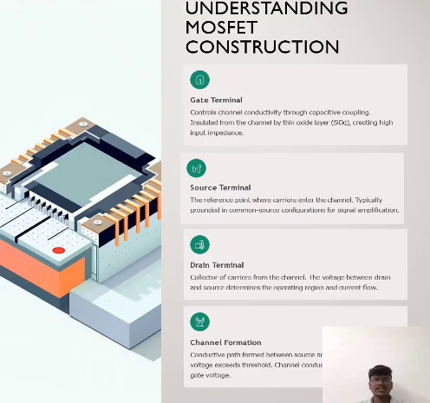Understanding MOSFET construction. There are three terminals: gate terminal, source terminal, and drain terminal. The gate terminal controls the channel connectivity through capacitive coupling, insulated from the channel by the oxide layer, creating high input impedance.